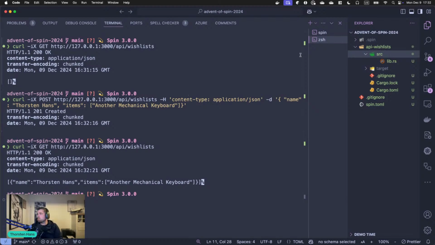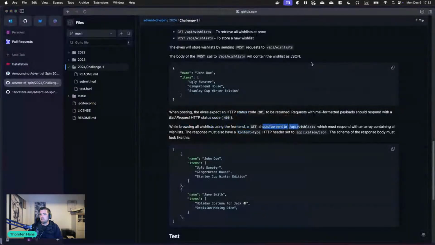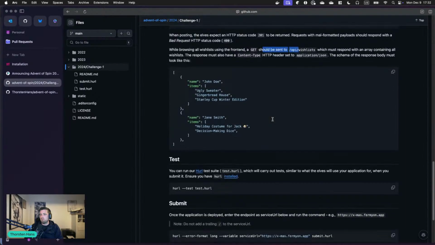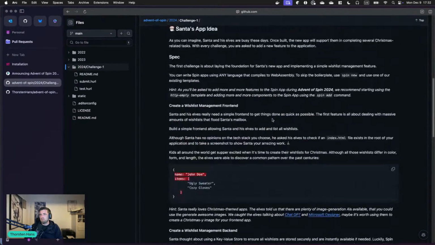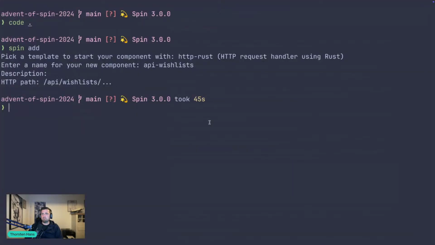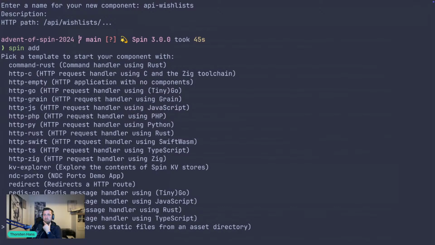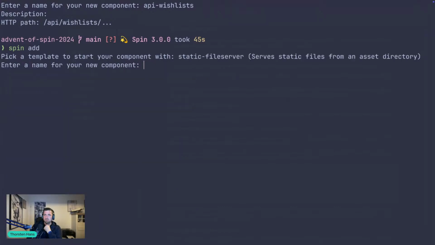So we could say we are done with implementing the backend part of our application. Now we have to implement a front end. Obviously there are different ways to implement a front end. I will use Angular to build a front end. And for serving the front end, we could do a spin add and use the static file server. So this is our front end, right? That's how we call the component.